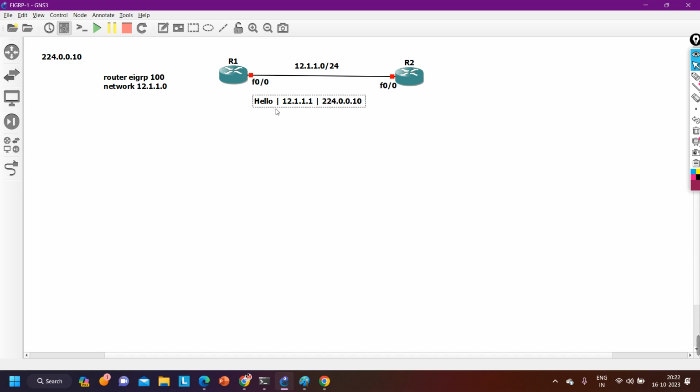of EIGRP. EIGRP, right? And then the protocol field. Okay, then the protocol field, after that layer 2 information will be there. There is no layer 4 information.